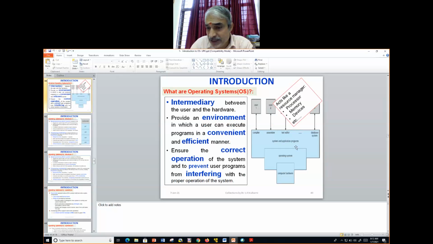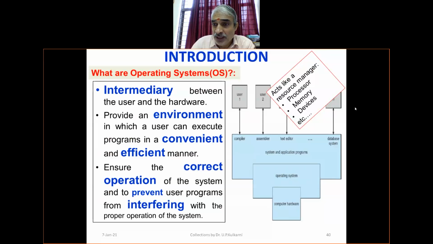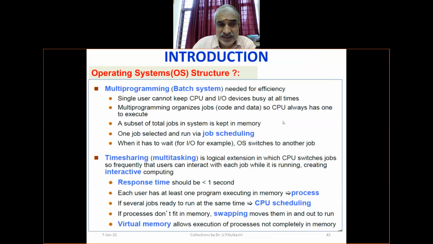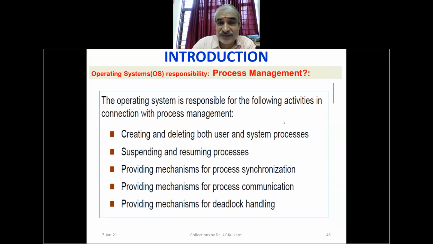So let me quickly take you through what we have done. Summary: when I was talking about the operating system introduction, I told you an operating system is software which acts like a resource manager, right? When I talk about the resource manager, what are the resources? You have processes, memory, devices and so on. When you look at the process, what services does it provide? It allows you to create a process. It allows you to delete the process.